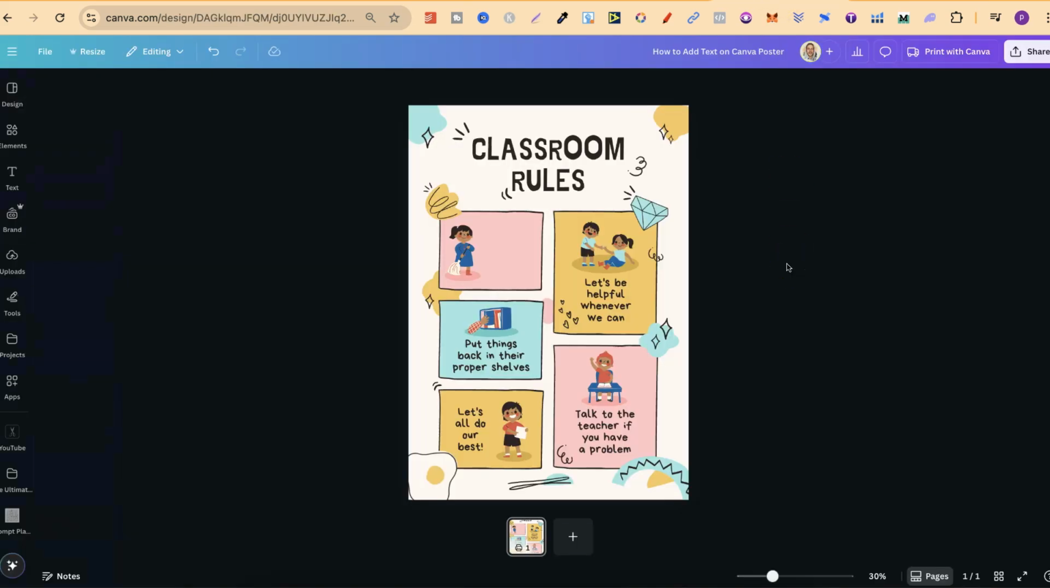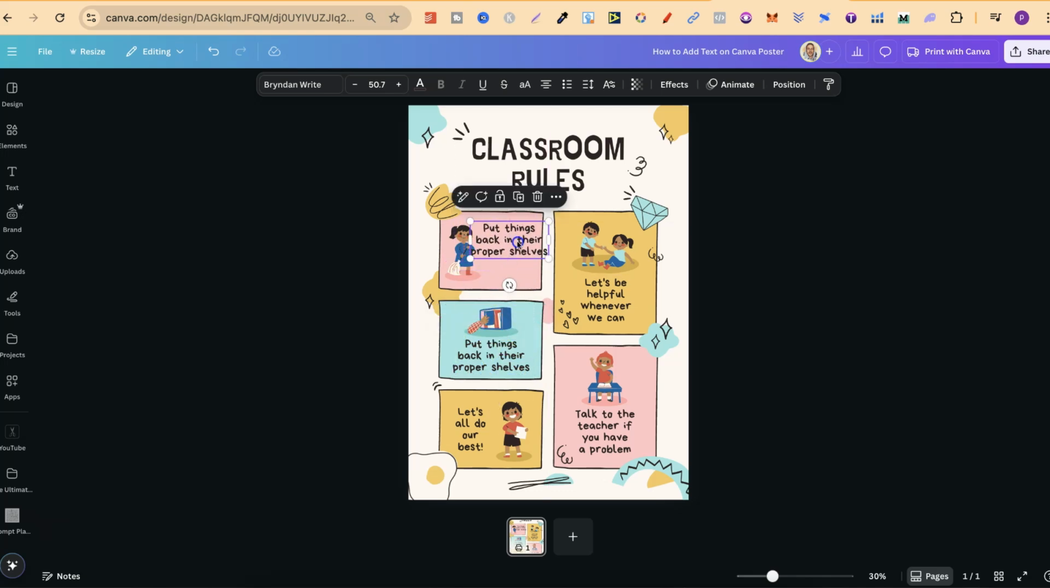But to add text to this, we can actually do this a couple of different ways. Now with the text which is already on the canvas, if we want to use this, we can simply click on there, click on duplicate, and then we can add our own text. Now that's one way that we can add text to this Canva poster.